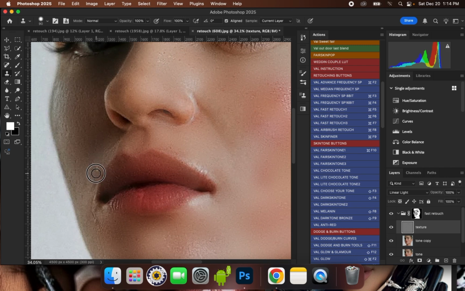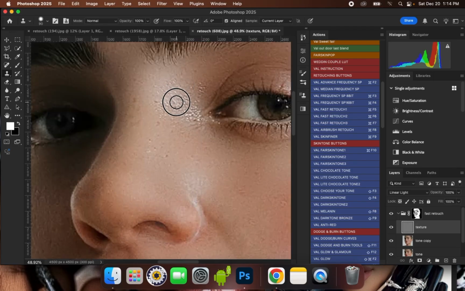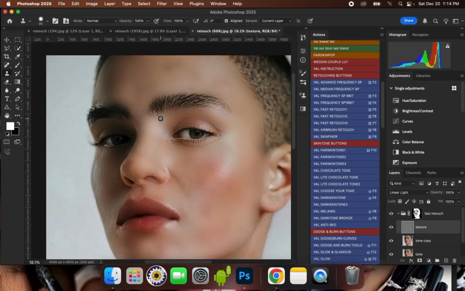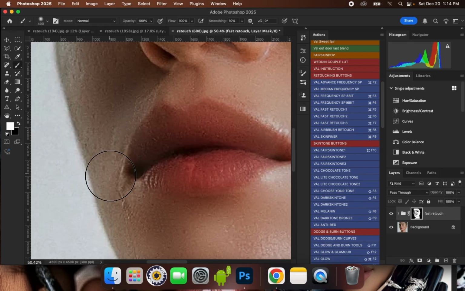So anywhere that is still strong, just know that you didn't paint the place when you were painting. Like here, these things here are strong. So that means I didn't paint it. So I have to go back and pick my brush tool again. Then I have to paint that place, as you can see, to soften it.